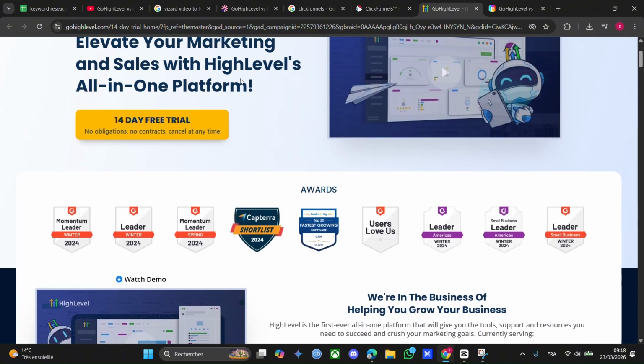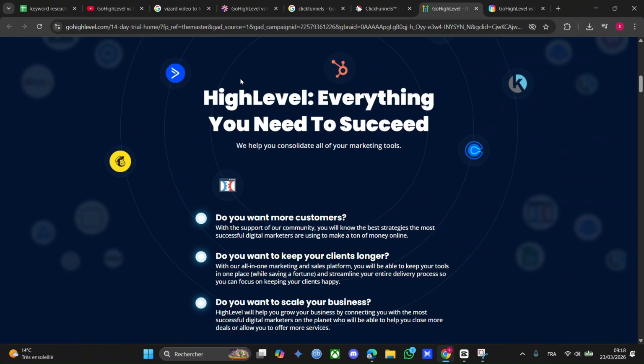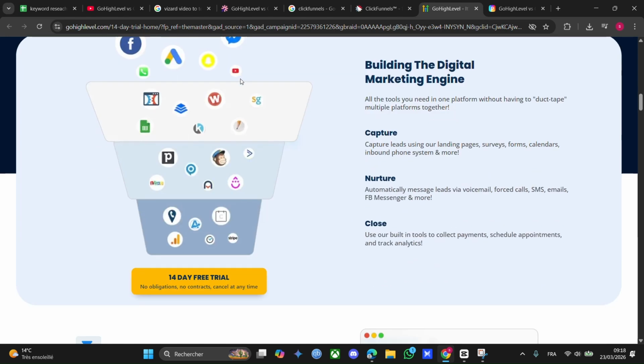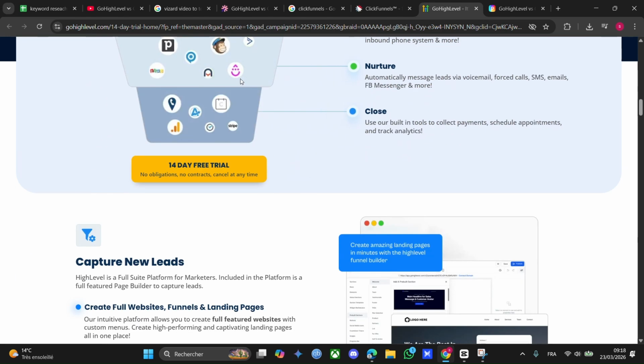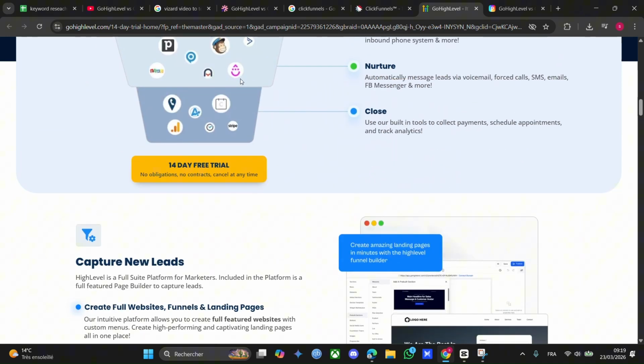In terms of overall value, GoHighLevel delivers a wide range of tools at a competitive price. ClickFunnels, on the other hand, justifies its higher cost with specialized funnel-building features for certain users. That wraps up our comparison of GoHighLevel and ClickFunnels.